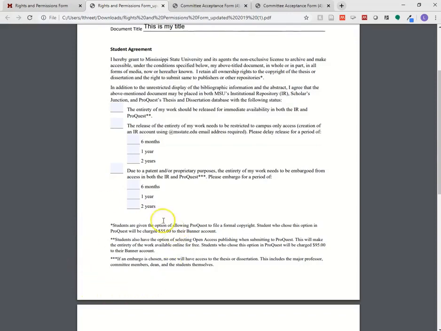We do go over these asterisks in another video, in the uploading to ProQuest video. In that video, we do discuss the option to copyright and the fee that's associated with that, as well as open access publishing when you upload to ProQuest.